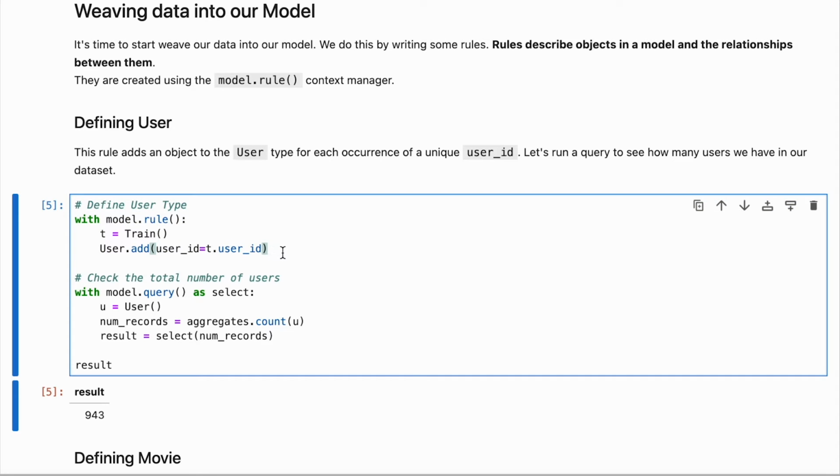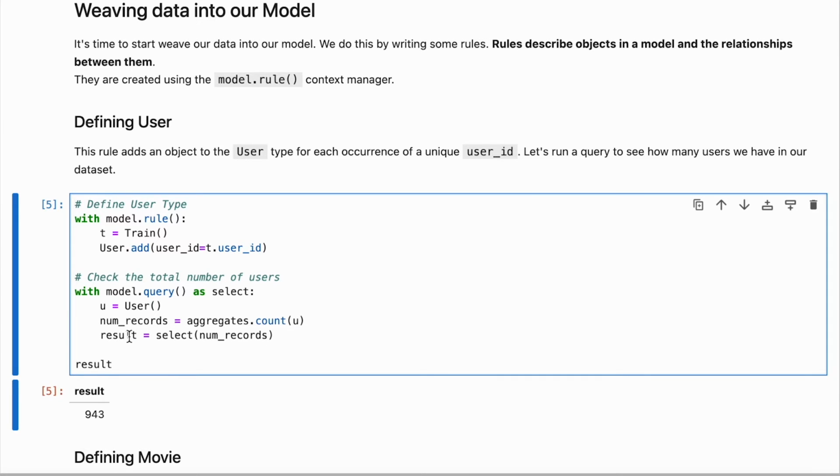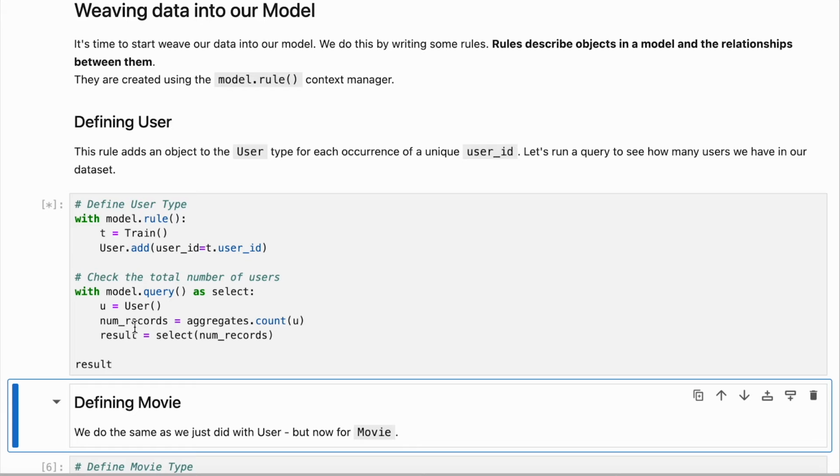The next section of the cell runs a query. The first line says, retrieve all of the users in the model. The second line says, count up each of the users in this dataset. And the last line says, to run the query and store the results in a variable called result. We could accomplish this task using Snowflake as well. However, in this scenario, we are accessing the data from the perspective of the conceptual model.